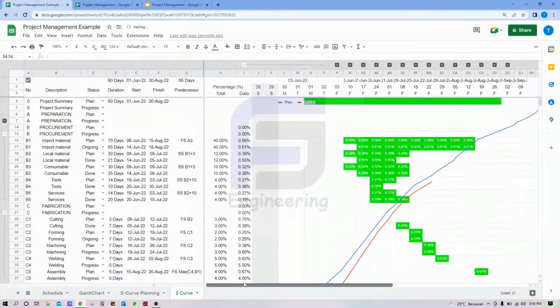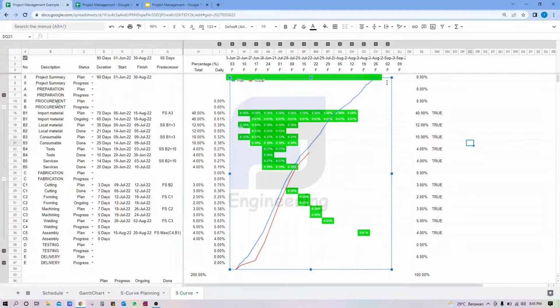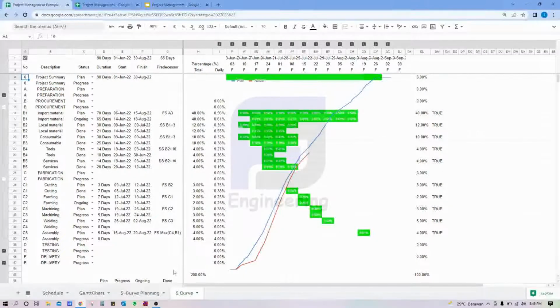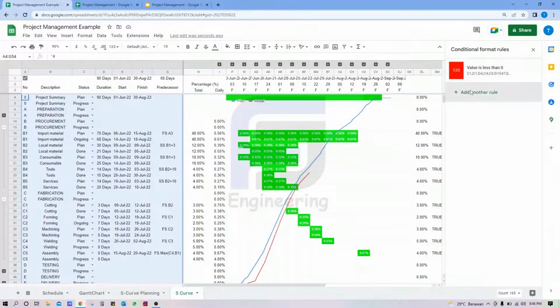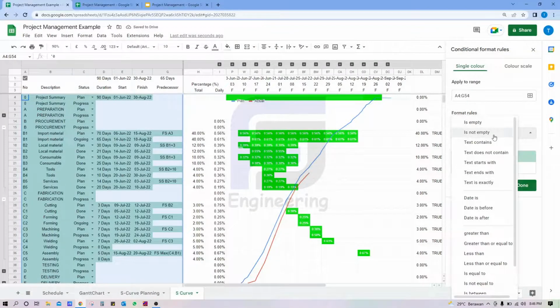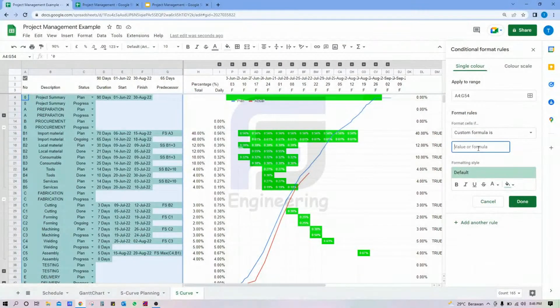Well, in addition, we can give conditional formatting to highlight the different status. You can copy this, again insert conditional formatting. Formula is equal to C4, plan.